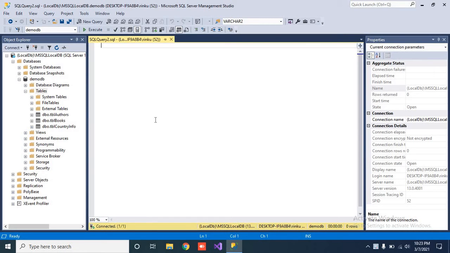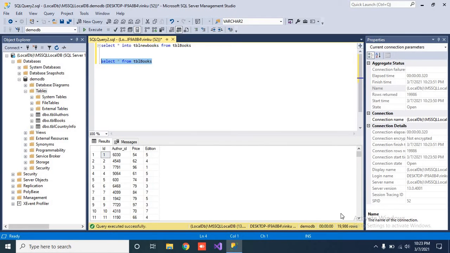For that, you write SELECT * INTO and the new table name which you want to get the same structure and data from the existing table. So, tbl_new_books from the existing table, which is tbl_books. First we will check the data from the tbl_books table.